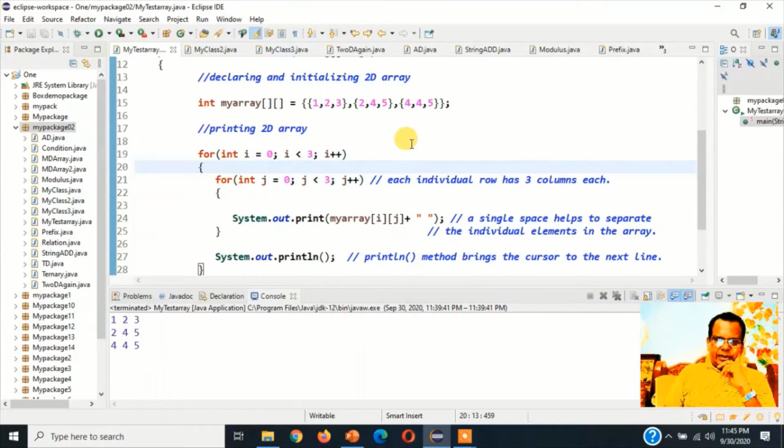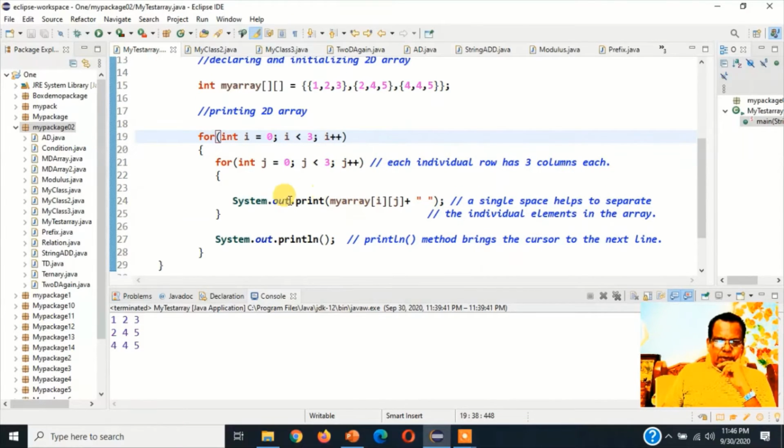This is the outer for loop. This is the inner for loop. For int j is equal to 0, semicolon, j less than 3, semicolon, j plus plus. Each individual row has 3 columns each. I already told you, there are 3 rows and 3 columns. Each row has got 3 columns also. That's why you are now working on the columns. So for int j is equal to 0, j less than 3, j plus plus, close the bracket. Then next line, open the brace.